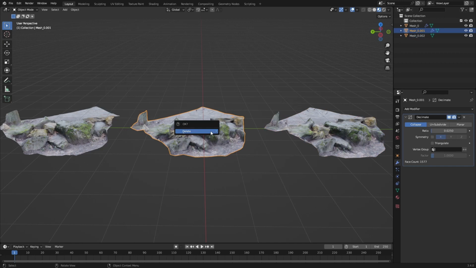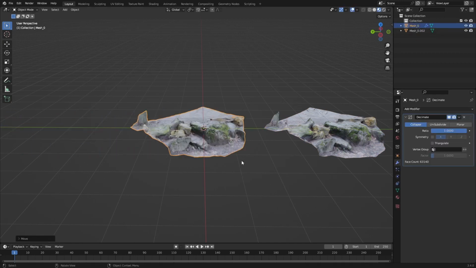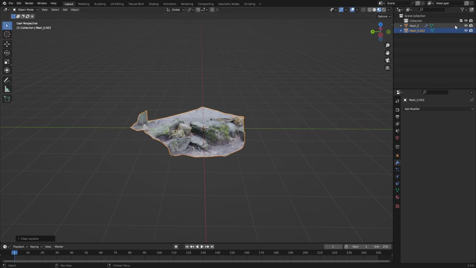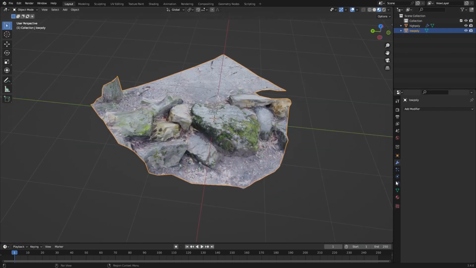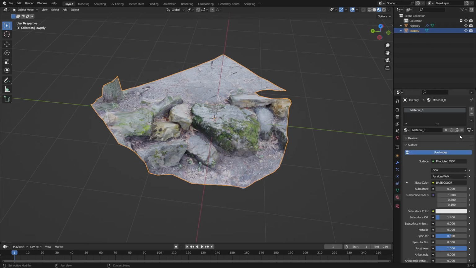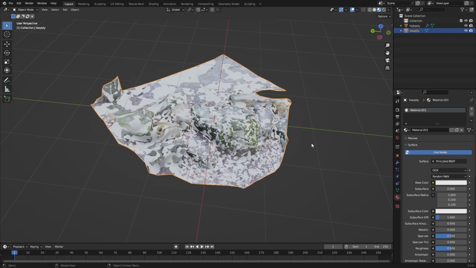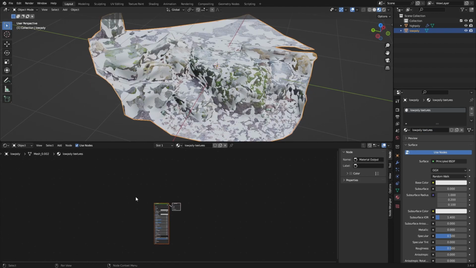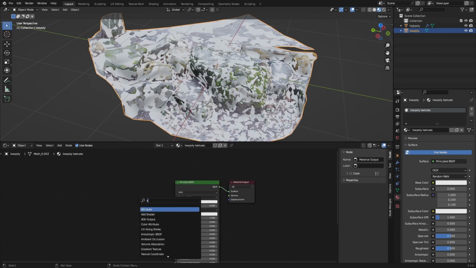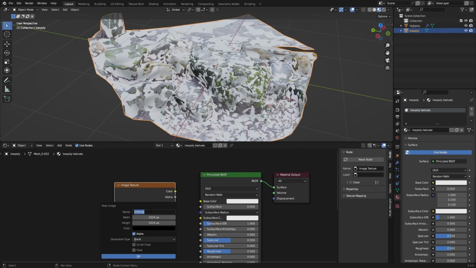So to do that, for the purpose of this video, we just delete the decimated model and move these back to the middle. I'm going to rename this for you so you can see which is which, and you see it lines up pretty well. So what we want to do is go to the low poly model and delete the textures, just add a new one, call this low poly textures, open the shader editor and add an image texture, create a new image, call this something like rock normal. I'm going to make this a 2K texture.